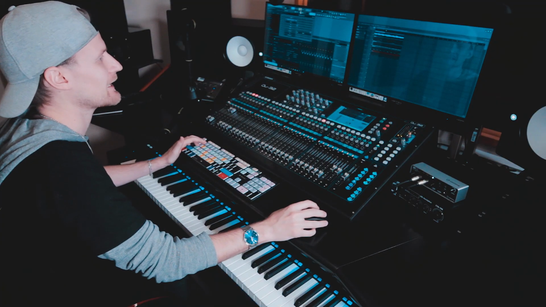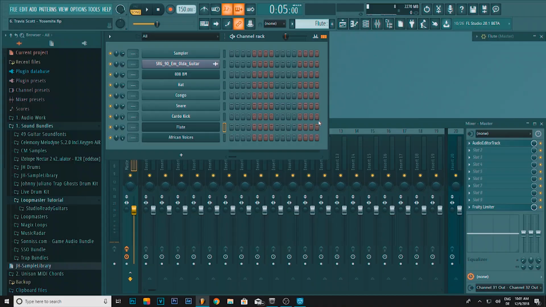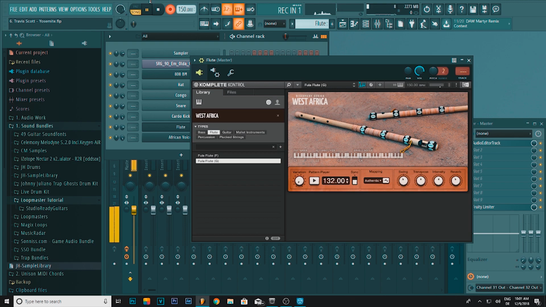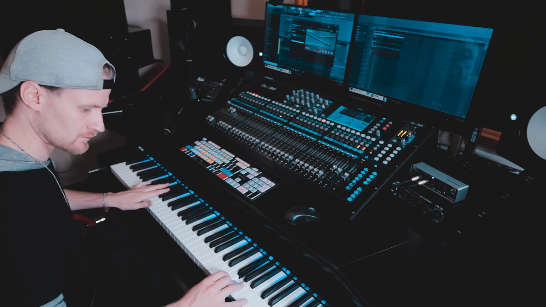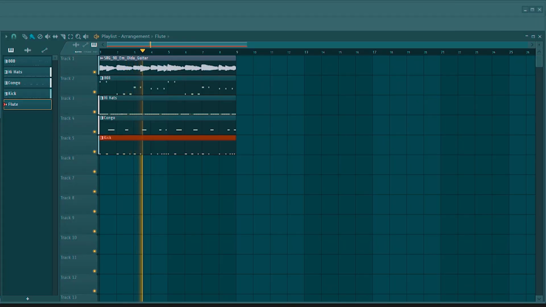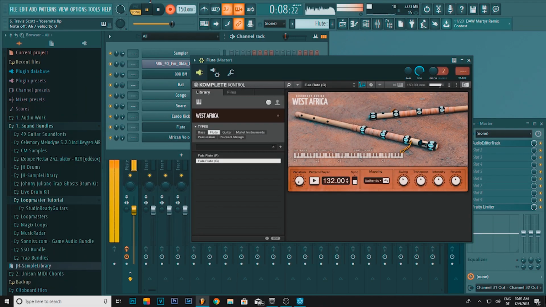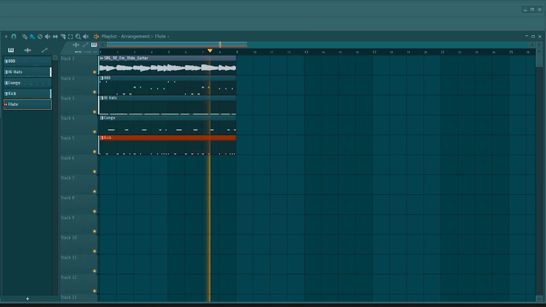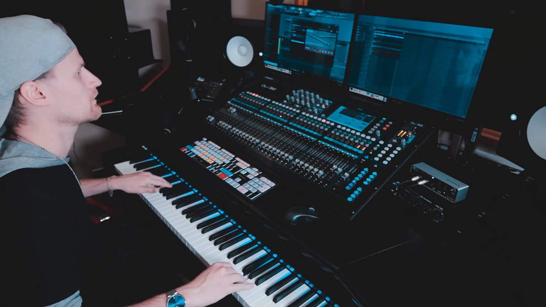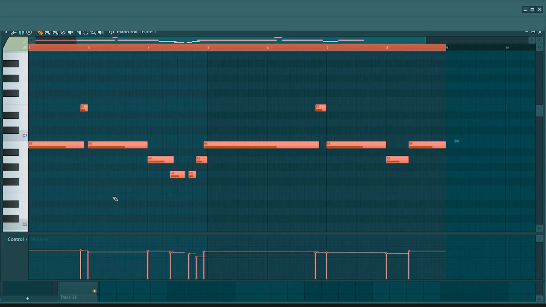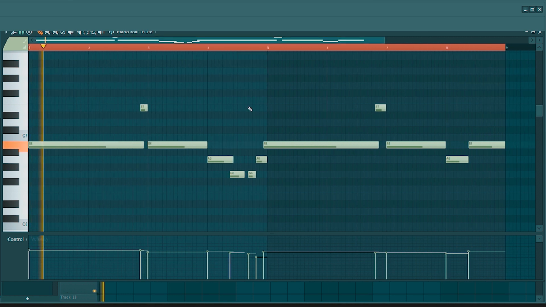And now in Yosemite he had a really cool flute sound going on, so we're gonna try to recreate something like that, or something similar at least. Okay, so let's create a new pattern, call it flute. So let's quantize that real quick and take a listen.